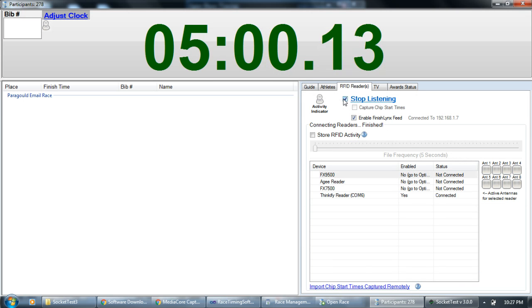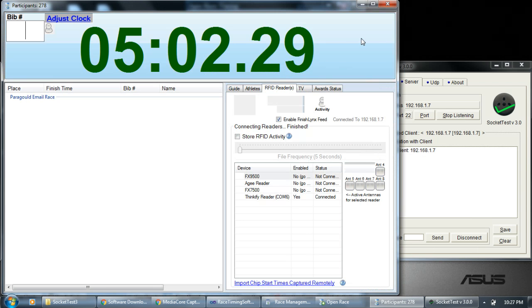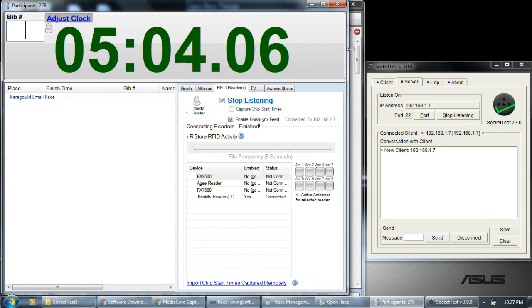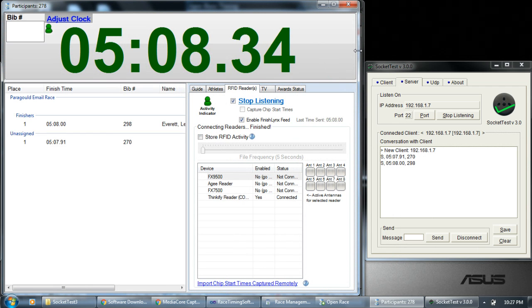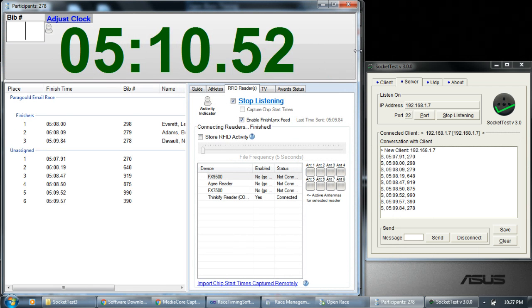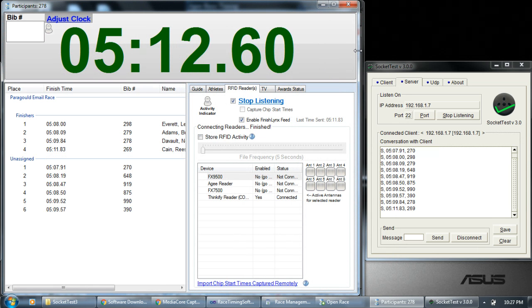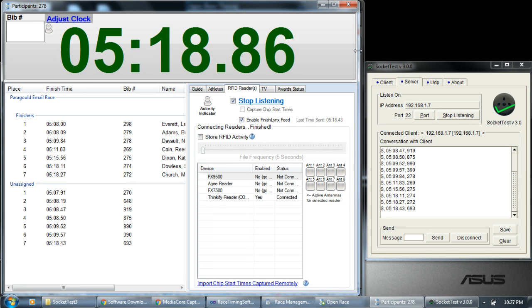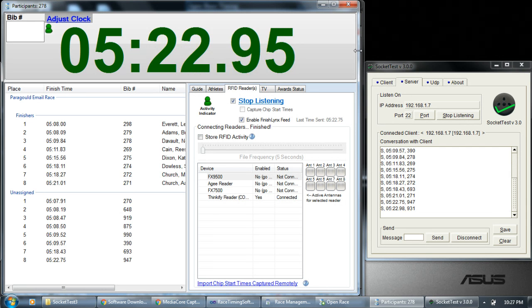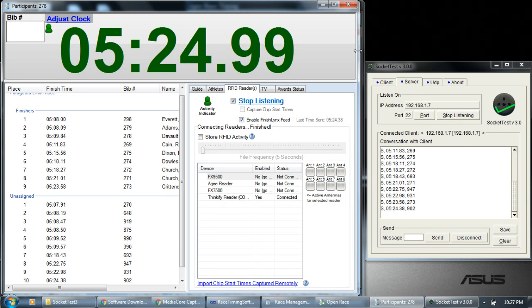So I've got a bunch of tags over here. Let me make this to where you can see it. Okay, so when I start reading tags, you'll see here that it's athletes that are in the system and are not in the system. So right now I'm picking up a bunch of unassigned times, and even those are being fed in. Let's see if I can find some more. All right, so you get the idea of how this is working here.